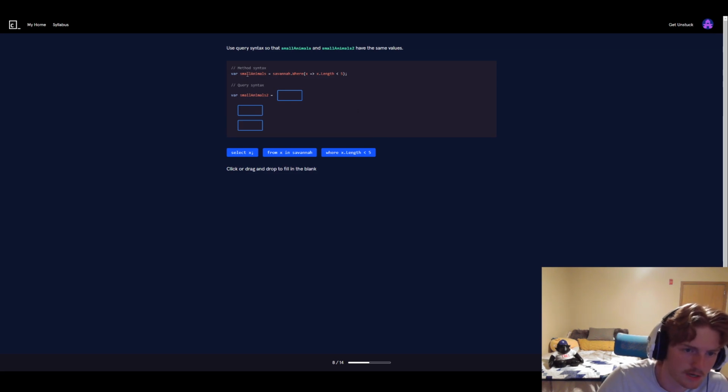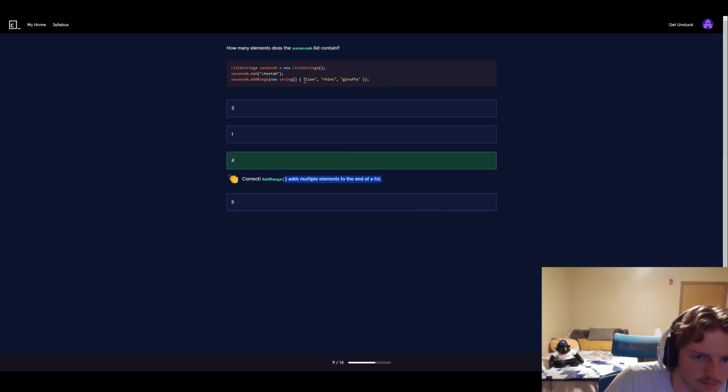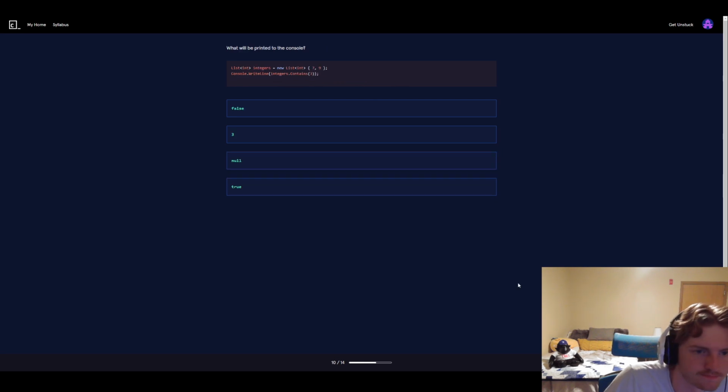Use query syntax so that small animals and small animals two have the same values. So query syntax. We're doing from x in savannah where x.Length is, select, right? Perfect. How many elements does the savannah list contain? List string savannah, new list. We're adding cheetah. Then we'll add a range. So how many elements does it have? Four elements. Yeah, we end up adding multiple to the end there.